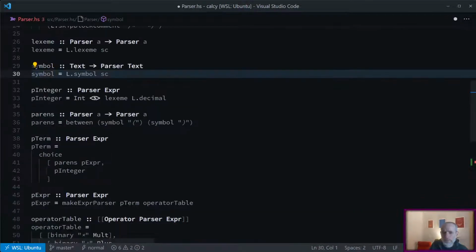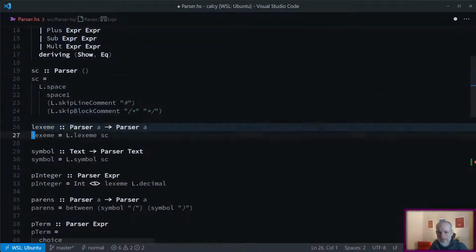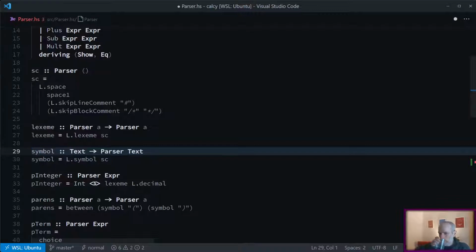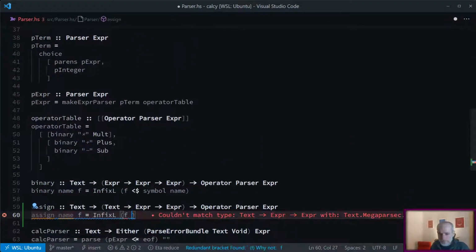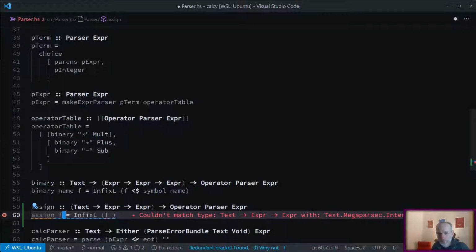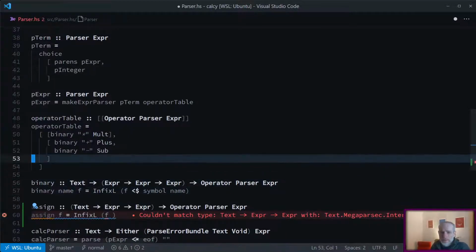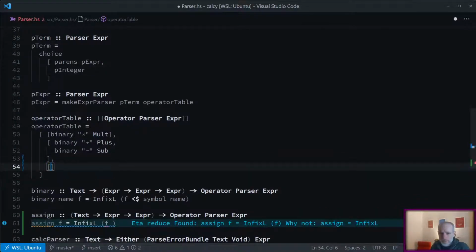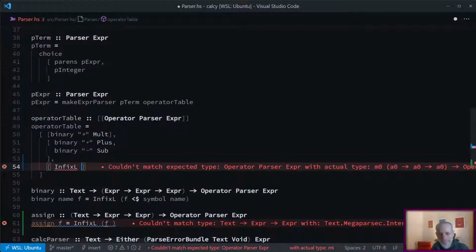Now symbol. What is symbol? L.symbol. So this is for parsing a single symbol, I guess, because I'm passing into it like the multiplication symbol, like star basically, or plus or minus. So maybe we don't need to pass in the name here. Pass in the function, but we know what the function is, so we can just write this in. Okay, we know the function for this, so we could say this is infix left binding. Left binding? I don't know what the L stands for, leftishness.